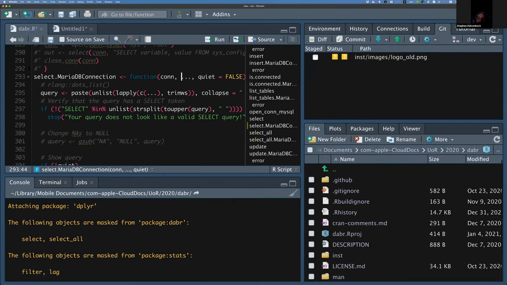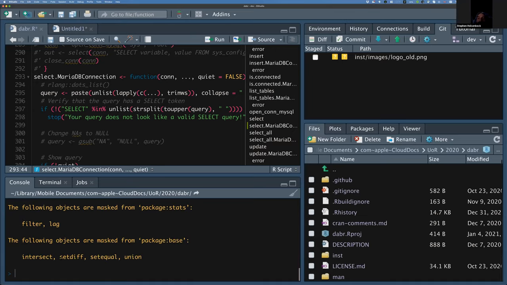So your method there has arguments that the generic doesn't have. When somebody went to use the generic, would those arguments show up in the auto prompting from RStudio, or do they have to be in the generic to show up? No, so I can show you here.